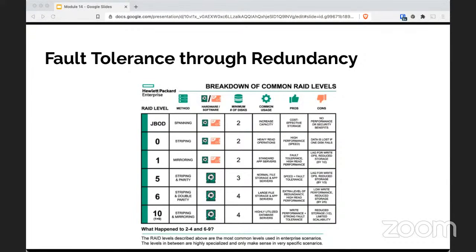There are three different kinds of sites. There is the hot site, which is essentially a duplicate of the production site and has all the equipment needed for an organization to continue running, including office space, furniture, computers, backups, and internet for immediate use.